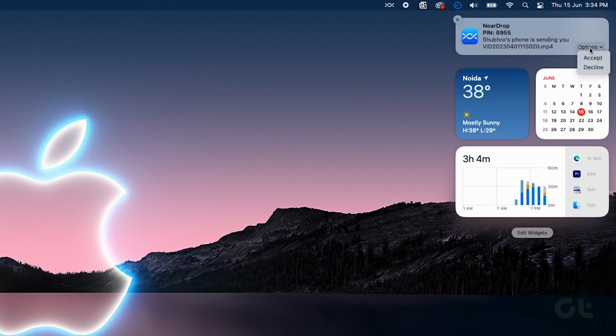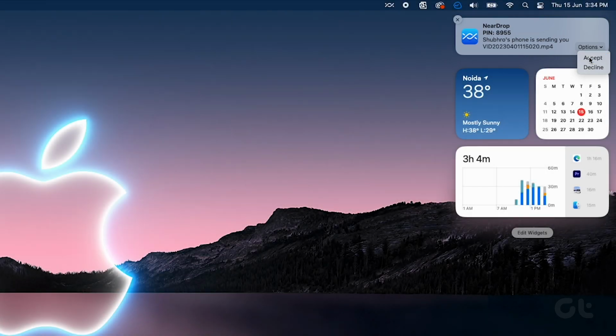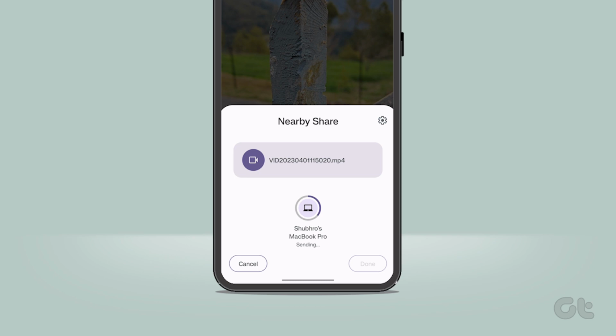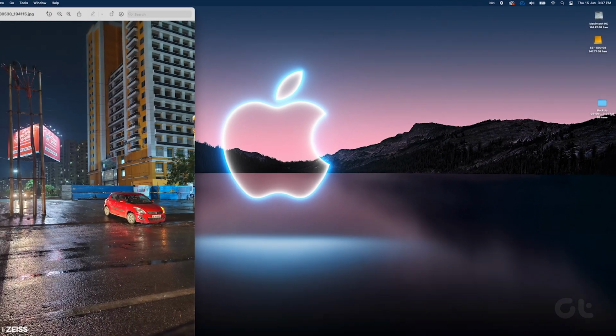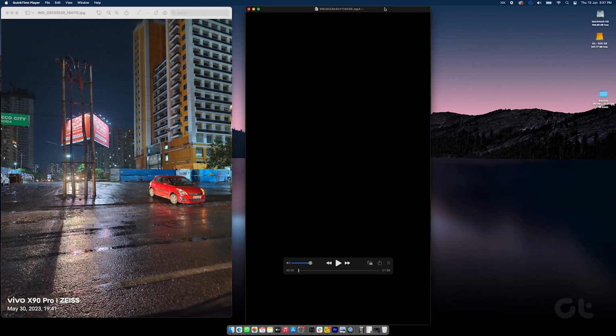macOS side of things. Click the Options button on this notification, then choose Accept. It might take a minute or two, or perhaps longer depending on the file size, but you should find the file in your Downloads folder once the transfer is complete.